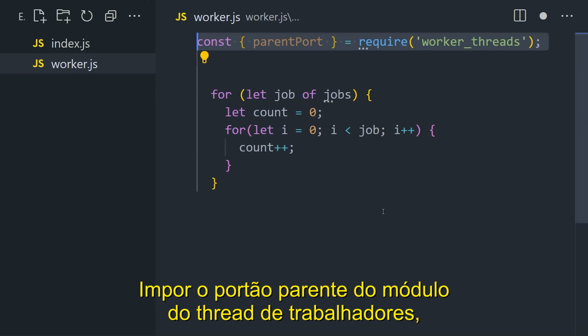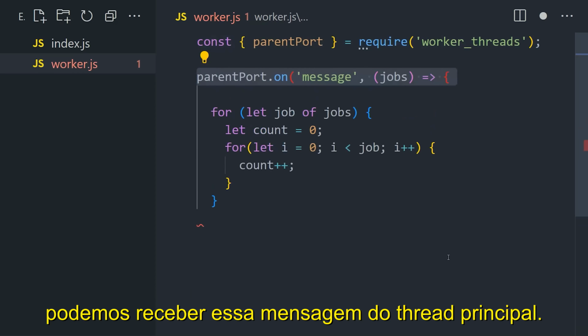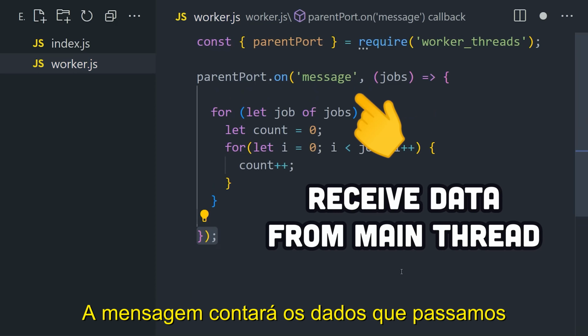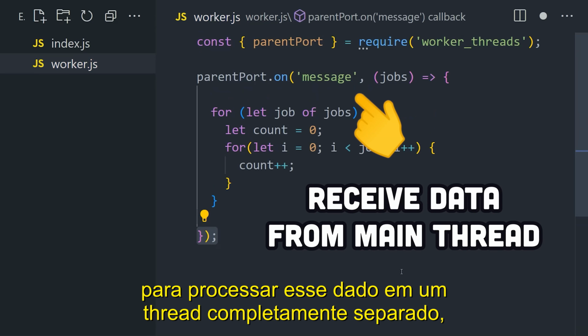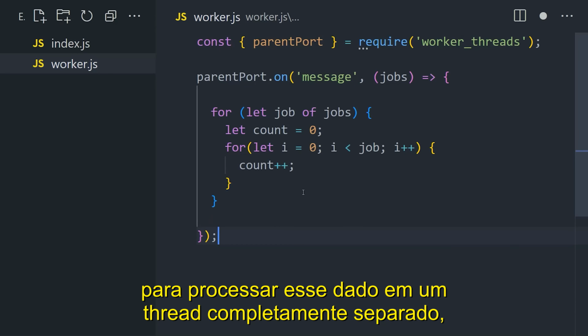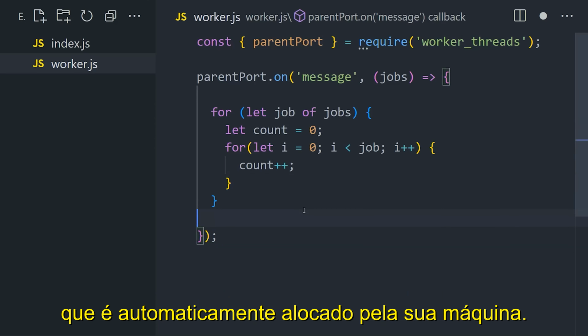Now let's go back into the worker file and see how we can receive that message. By importing the parent port from the worker threads module, we can receive that message from the main thread. The message will contain the data we passed in from the main thread and allows us to execute a callback function to process that data on a completely separate thread, which is automatically allocated by your machine.